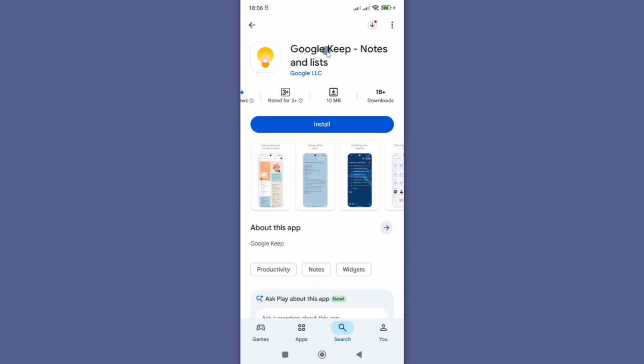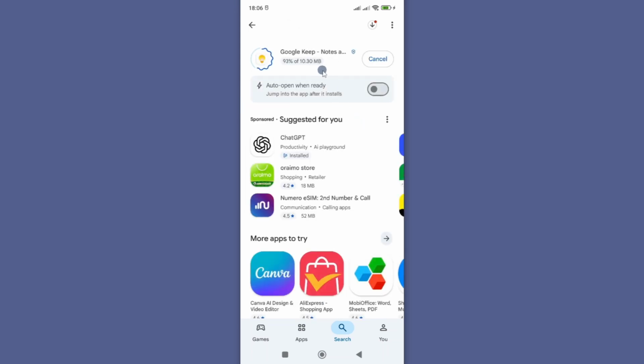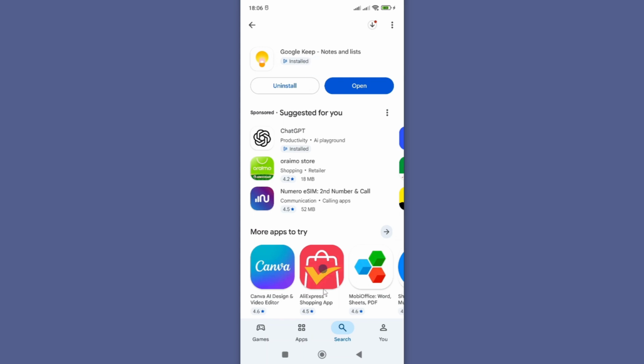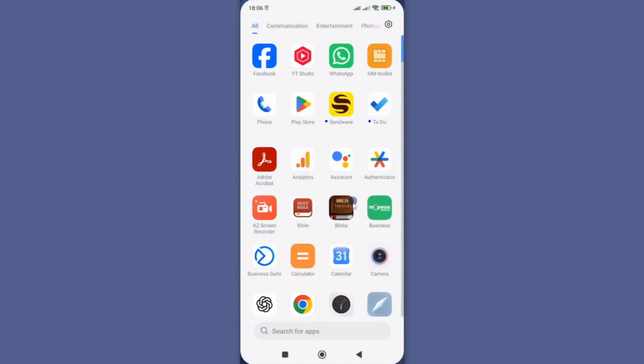So this is a quick note-taking app, and to install, just tap on install, and this will download the latest version of the Keep Notes Google app and install it on your smartphone. Once the app is installed, it should now be available on your apps. So if I open my apps, now you can see we have our Keep Notes app here.